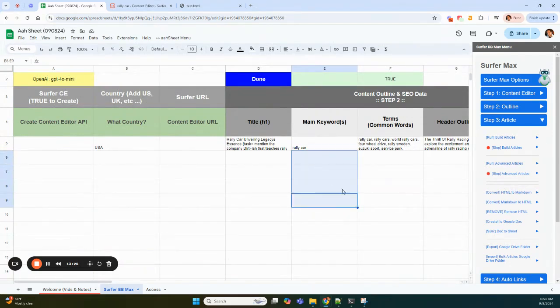So we'll add our keywords here, and we'll go into the next steps of how to use the API. Let me grab my API key and get that in the sheet, and then we'll start testing, and I'll show you how to use the API key. So give me 1 second.